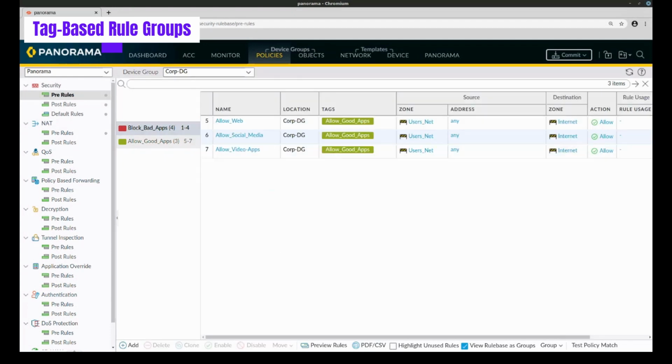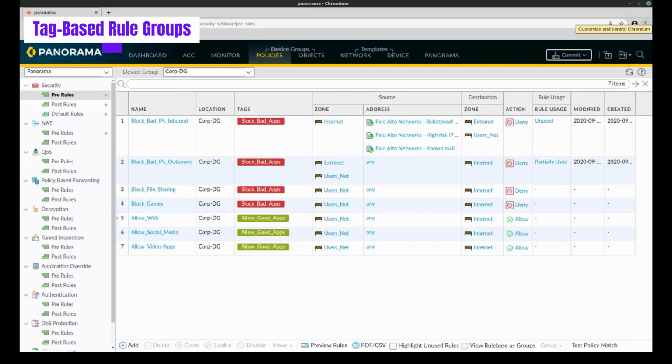You can use tags in all the policy sets: security, NAT, QoS, policy-based forwarding, and so on. I can go back to the standard display for the rules in a policy by unchecking the box for View Rule Base as groups. Viewing rules using this tagging option might not seem very useful if you only have a few rules like I do in this example. But if you have hundreds of rules, this option may make it much easier for you to organize and view and work with your policy rules.